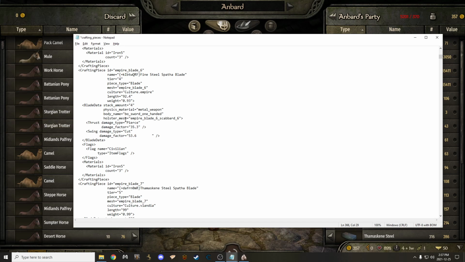Where it comes into the difference here is thrust damage and swing damage. And yeah, you could change this, the damage type, to say blunt instead of pierce, right? Or cut, and vice versa. You can make your swing do pierce damage. So let's actually go like that. Capital P.